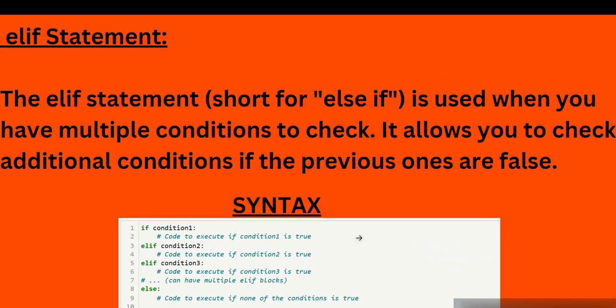Moving next, elif statement. This is nothing but else if statement. So it is used when we have multiple conditions to be checked. Say in if else, you can only check one condition. If that is true, then you execute the if block, else you come to the else block. But here you have an opportunity to check more than one condition. Take a look at the syntax.